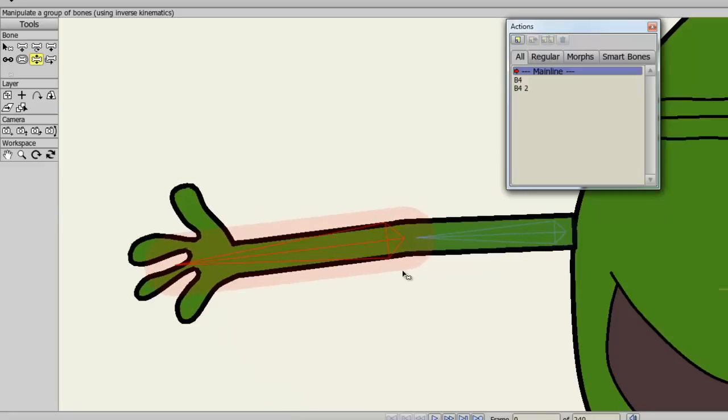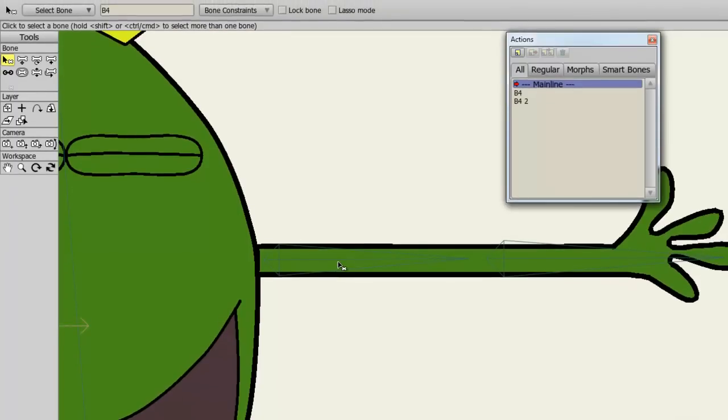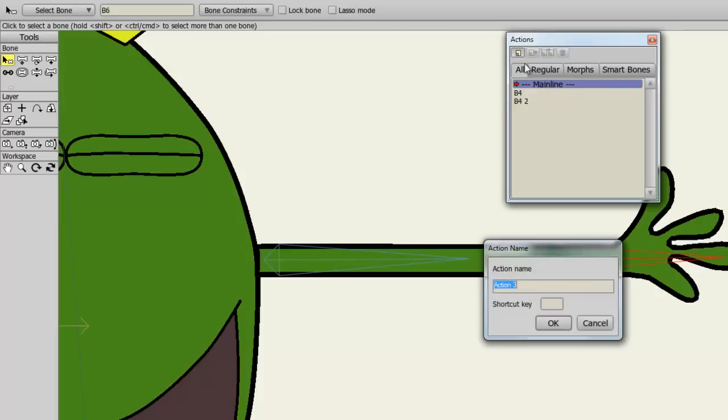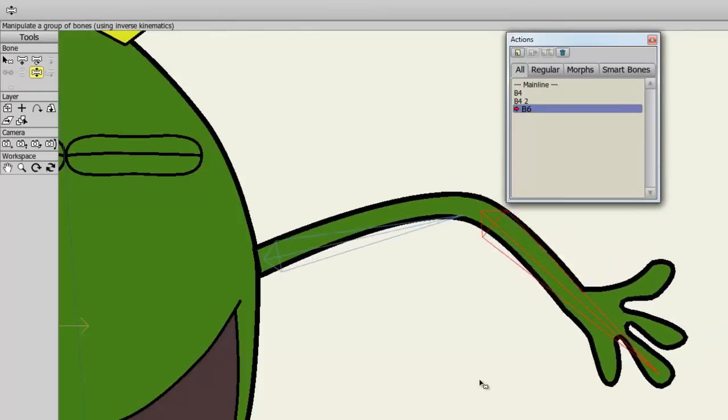So now let's do the same for the other arm. So I'll come over here, and now we need to take the Select Bones tool and click on this bone for the arm. So this one must be B6 because we need to use the B6 bone, excuse me. I selected the wrong bone. So we are now on B6. We need to make that new action. So we'll name this one B6. In the B6 action now, we can create the bend.